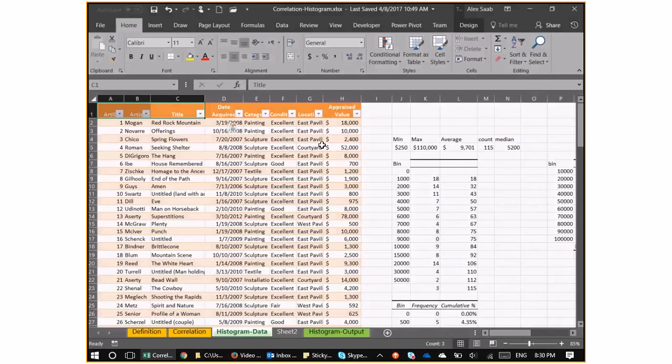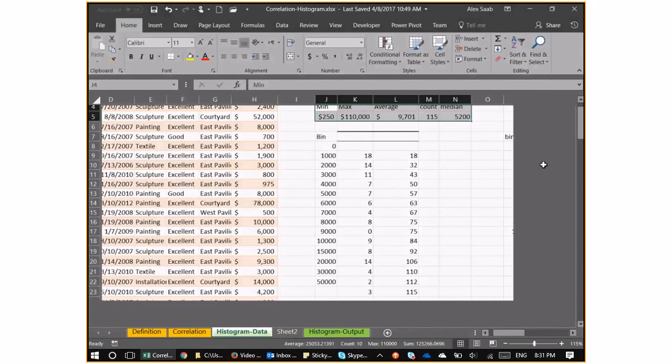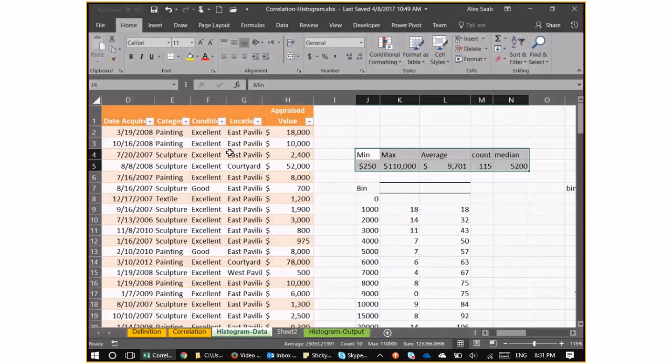Let's look at the value. So this is the initial analysis. You look at the value. So we have 115 items. We want to see how the value is distributed, right? So the lowest value is 250. The max is 110,000. Average 9,000.